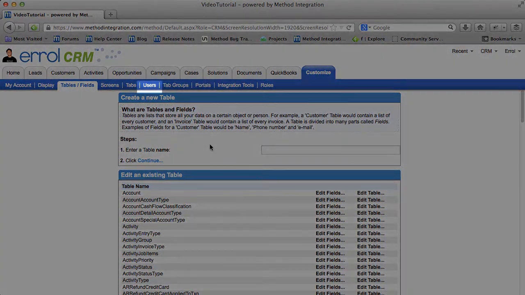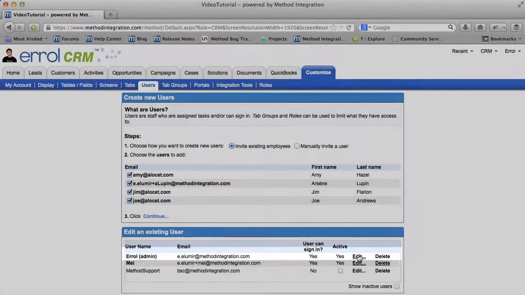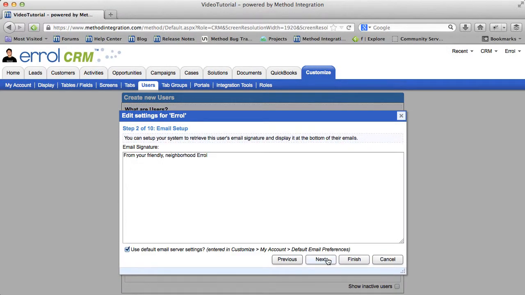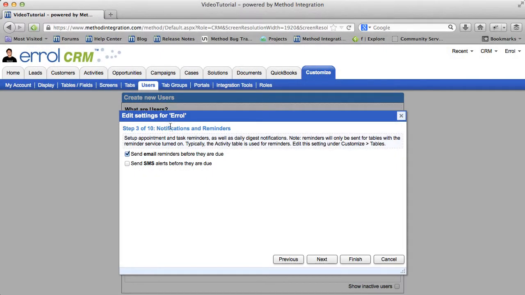Now I'm going to go over to the Users tab link and I will show you where you will find notifications. That's on step 3. Notifications and reminders. And as you can see, for my user, I get emails sent to me, but I don't get text messages. I'm going to turn that off. And that's it. That is activity types.